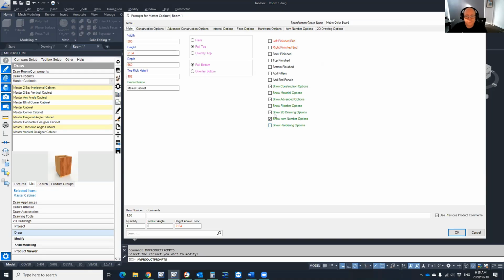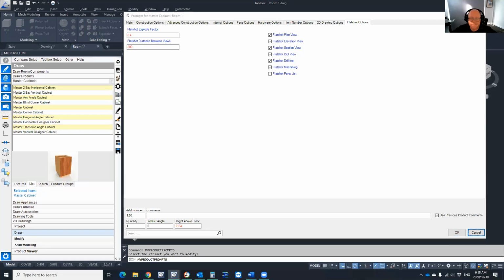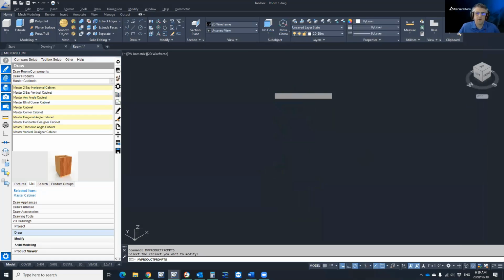Yeah. We'll also go to our flat shots. Our dynamic flat shots, we've got a tab for that. Whether we want to show all the views, we can turn them off and on and show drilling and so on. Have we tested that yet, Jamie? Can we show that real quick? Yes. In case some people may not be familiar with what that dynamic product image is.